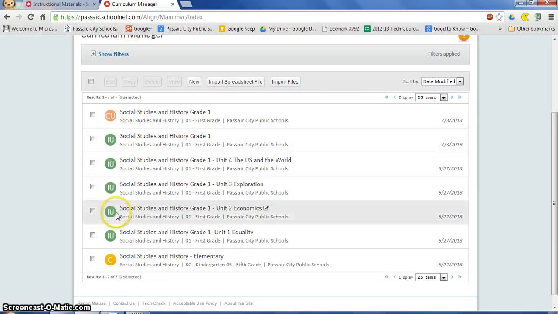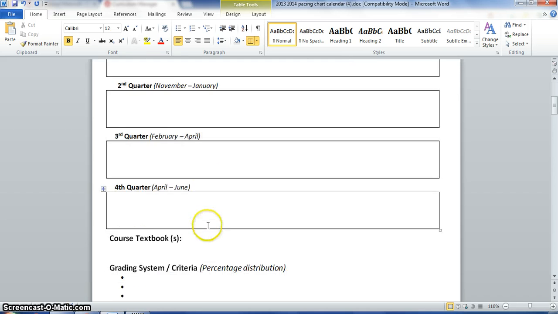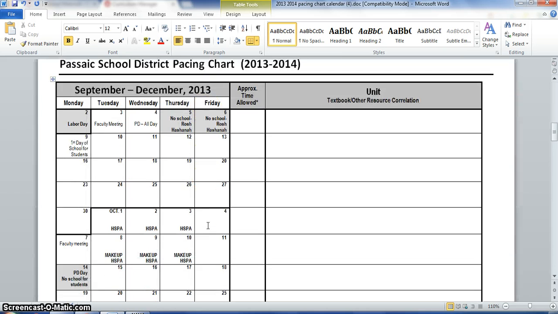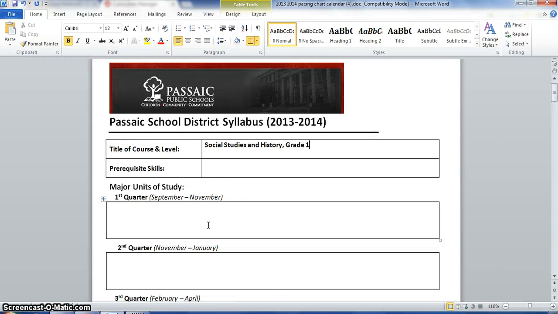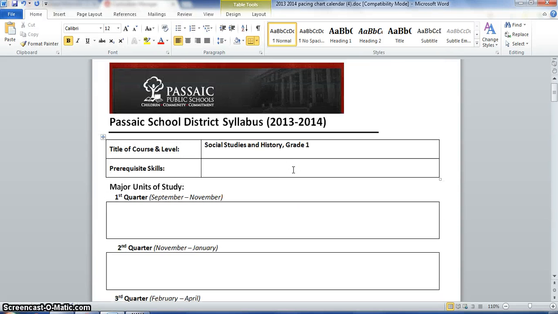You'll also need this document, which is the Passaic School District syllabus for the 13-14 school year. That also has the calendar down here that you can work on for the pacing chart. So for this example, I'm going to use Social Studies and History Grade 1. So I would actually go through and fill in all this information.